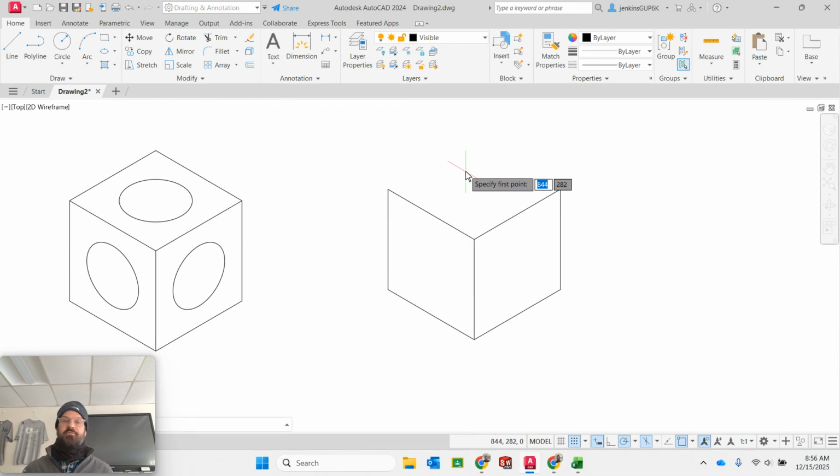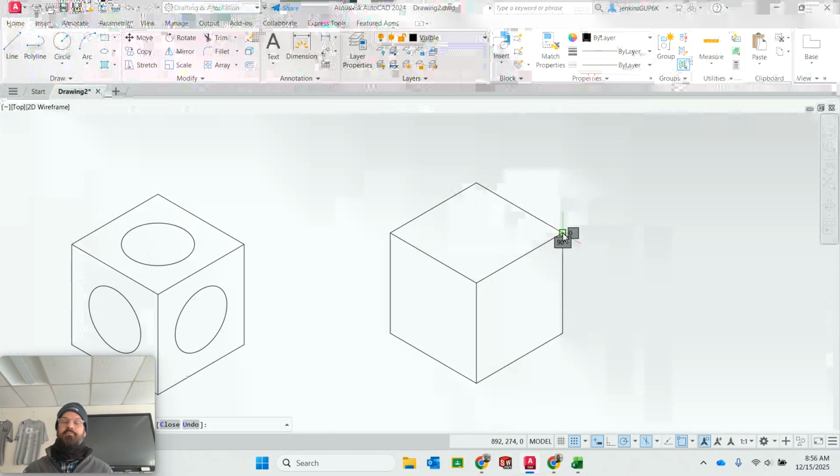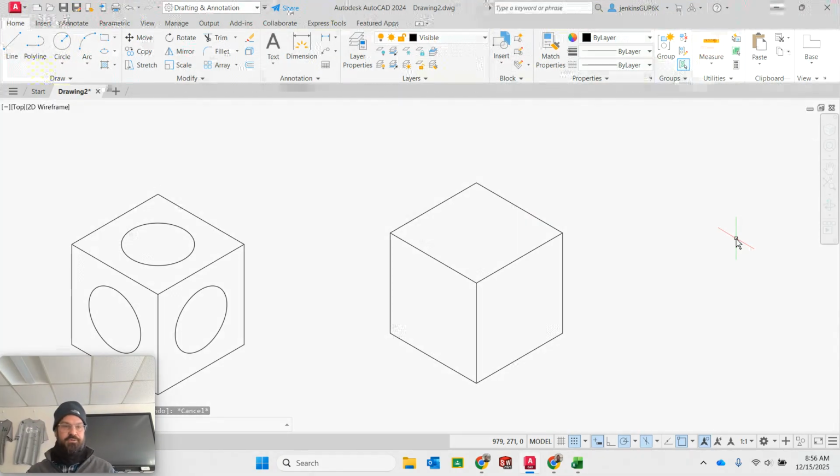And two more lines. I'm going to start here, 50, and I'm going to go 30, and then down to here. All right, so up until now, it's all pretty straightforward. It's just 30-degree angles and straight up and down, 90, right?